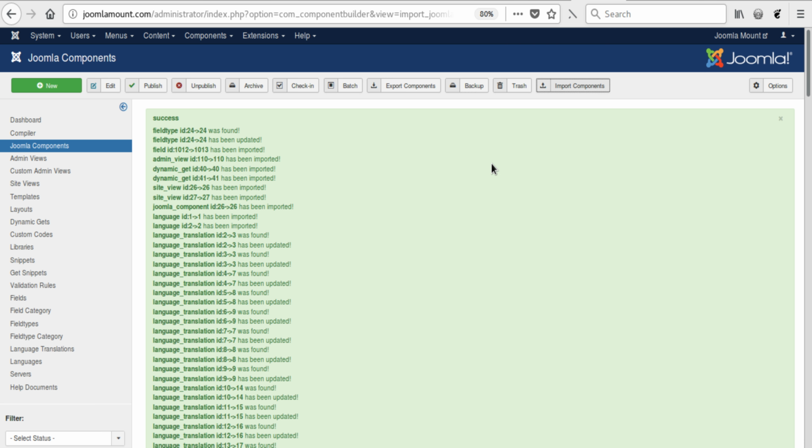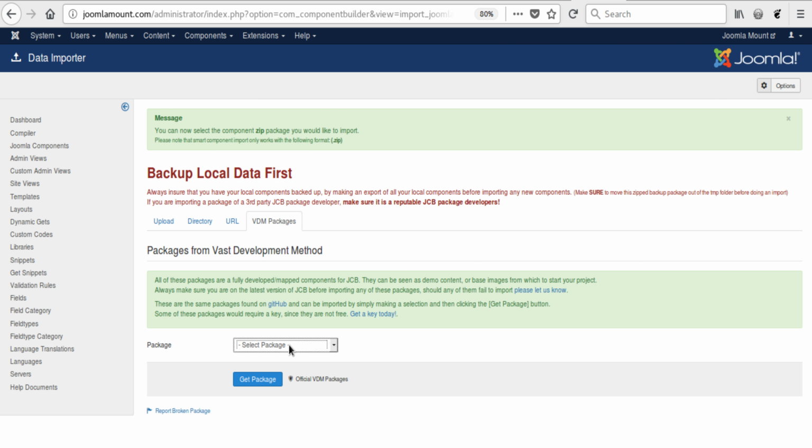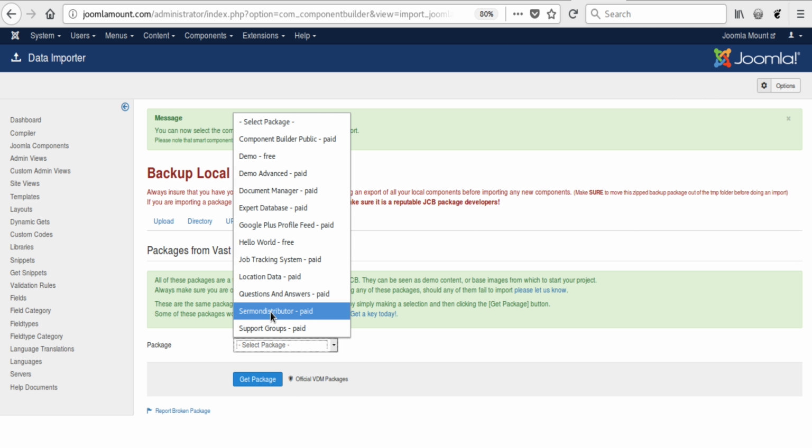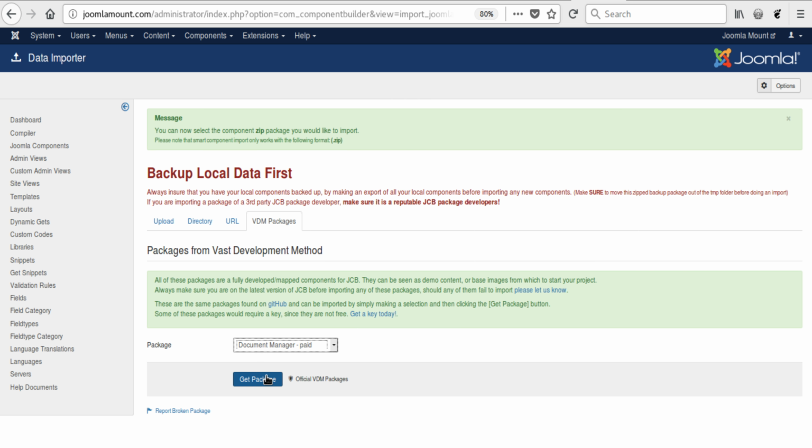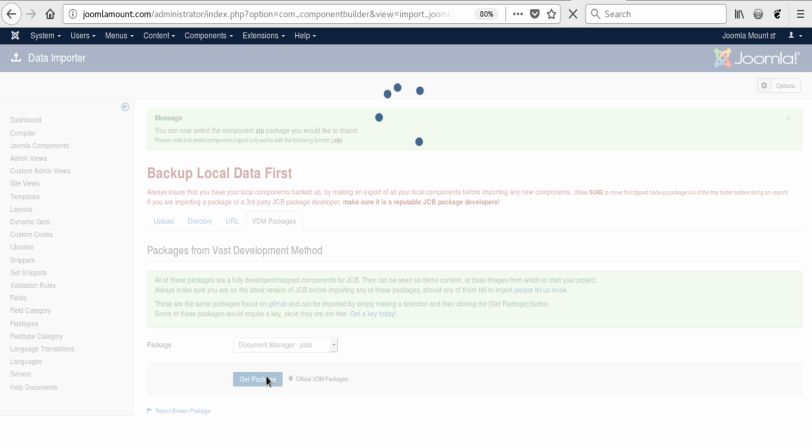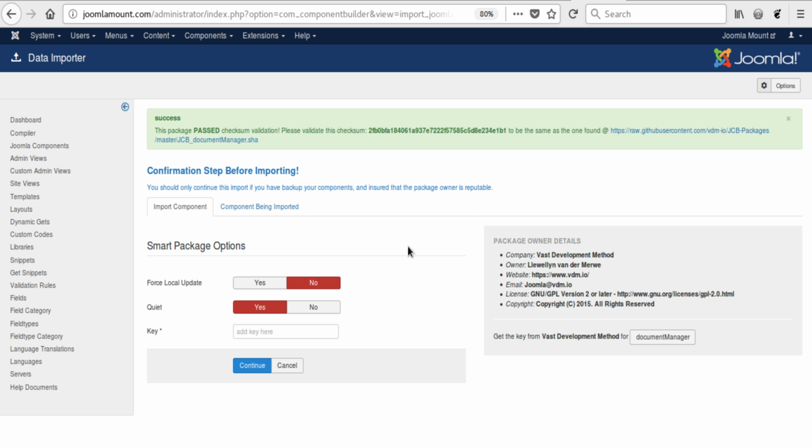Now we are going to look at something completely different, and it is actually the document manager. It is a paid package which we distribute. You can obviously buy this package from us. It actually does have all this functionality that I'm going to demonstrate now in it, and so I'm just going to use that. I'm going to add a key here and click continue, and then basically install this component in JCB, and then from there we'll start demonstrating its functionality.